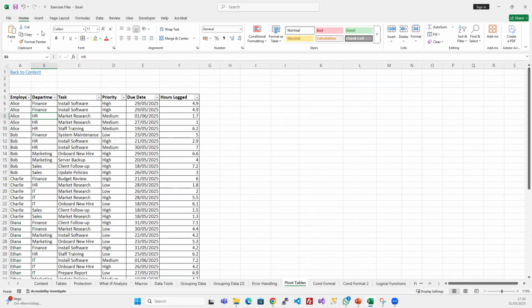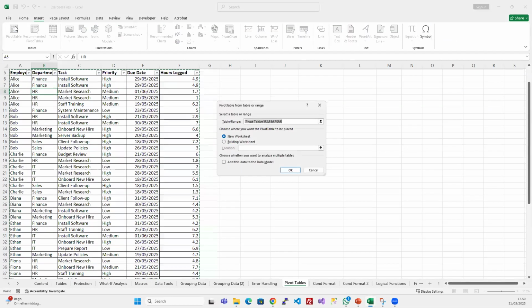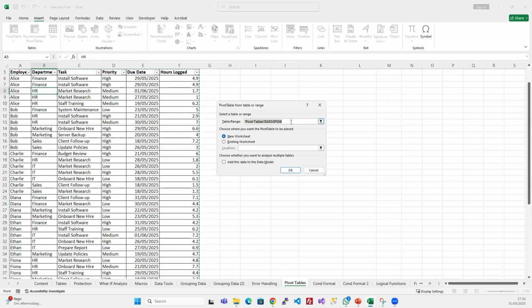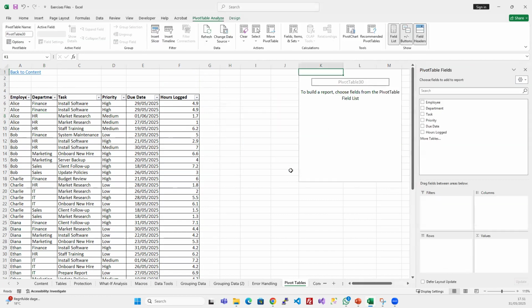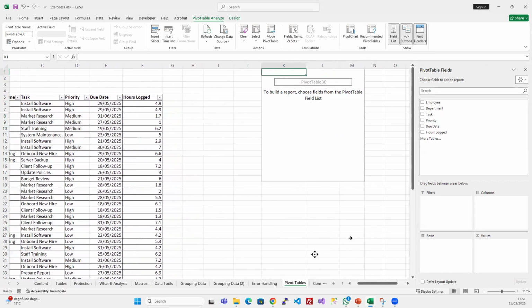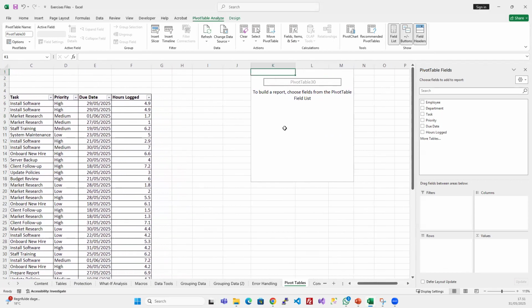And to insert a pivot table, click on Insert, Pivot Table. Excel automatically helps you to select the range. You can put it on a new sheet or the existing sheet. In this case, I want it to be in the existing sheet. I want it to be on K. I select K. Now K is populated there. I click on OK. Now I have an empty pivot table, okay, as you can see.